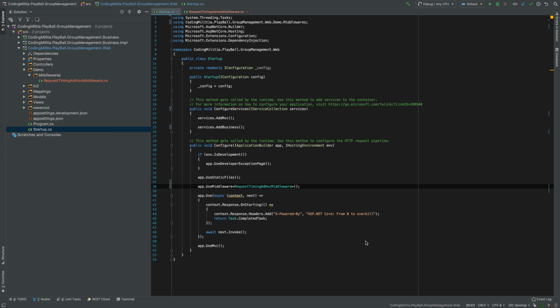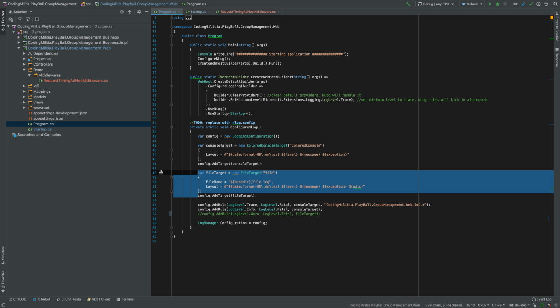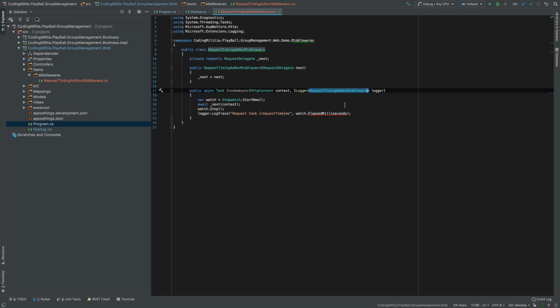oh, I remember something. So in our configuration for logging, for starters, I'll comment the file stuff. I don't need files right now. When making some tests, I noticed I forgot this, which is kind of important. This will print the logger, in this case the class, so it will say that it came from this class.